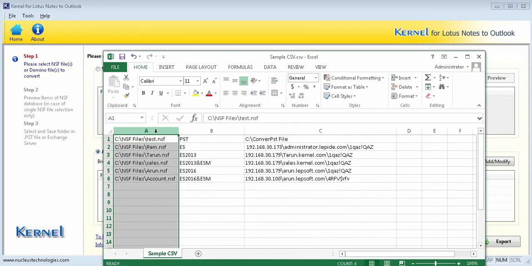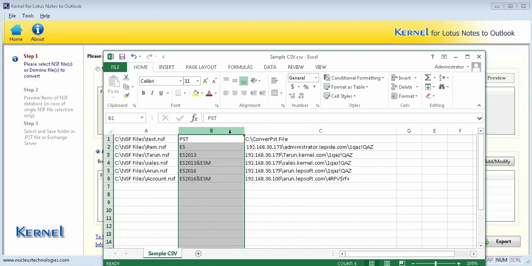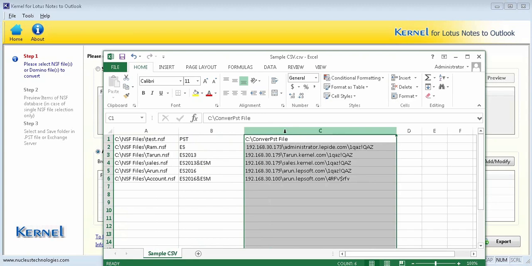File path, containing the full path of PST file or Exchange server. Saving type, ES to save to an Exchange server or PST to move to a PST file. Saving location, provide the destination location for the respective saving type.